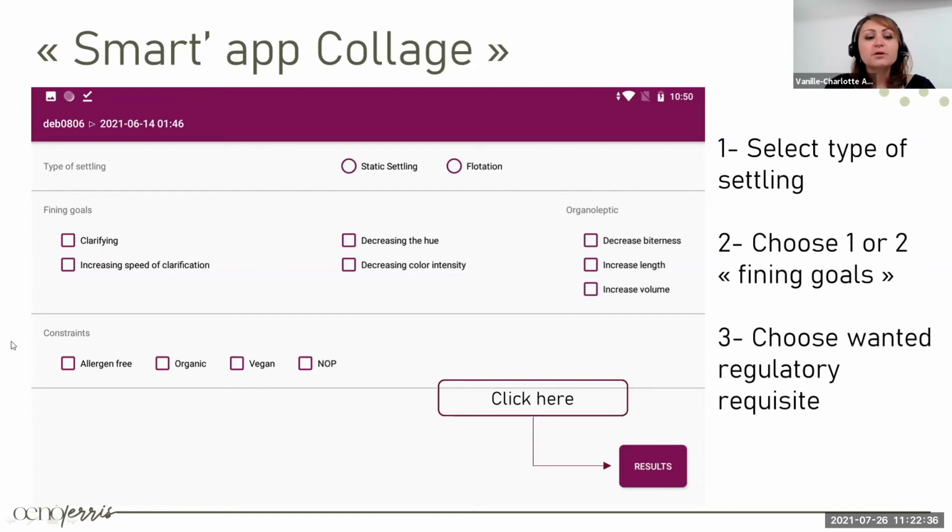And finally, you can also choose the wanted regulatory requisite. For example, if you want to work on allergen-free, organic, vegan, or NOP, just so you know that the organic is for EU regulation. Once you fill out all of this window, you can click here on results.